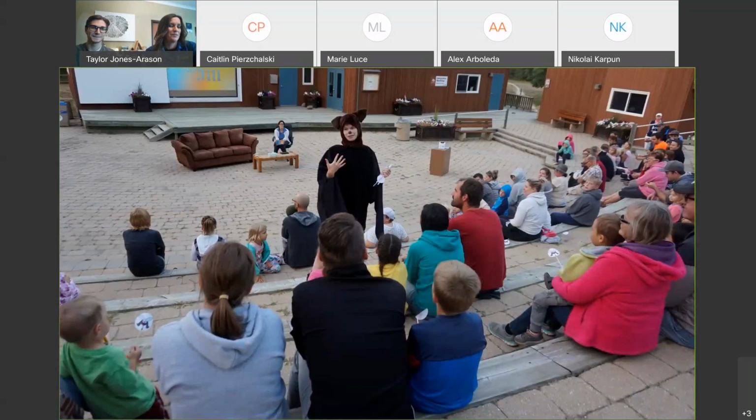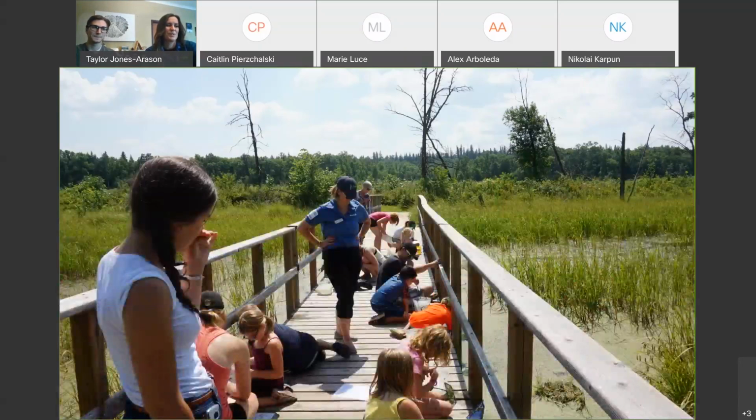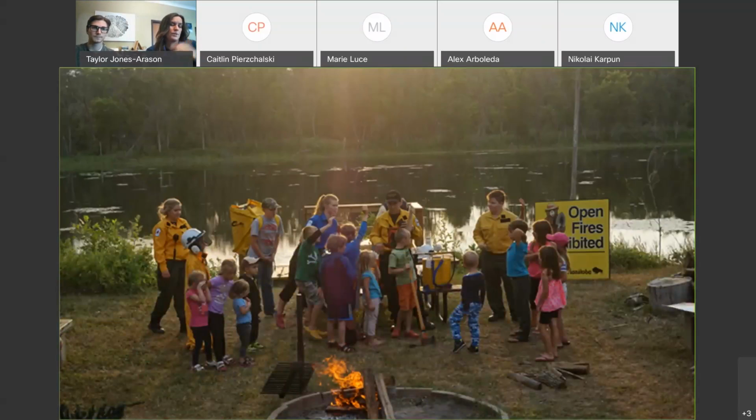And we also have family programs. So this is a critter dip on one of our marshes. We have family programs such as the critter dip, and we have campfires. This is an example of our wildfire program. Our little campfire is a little bit more intimate. Sometimes we had up to 100 people at our campfire programs as well. But it's a nice, more intimate setting where you have people surrounding a fire.